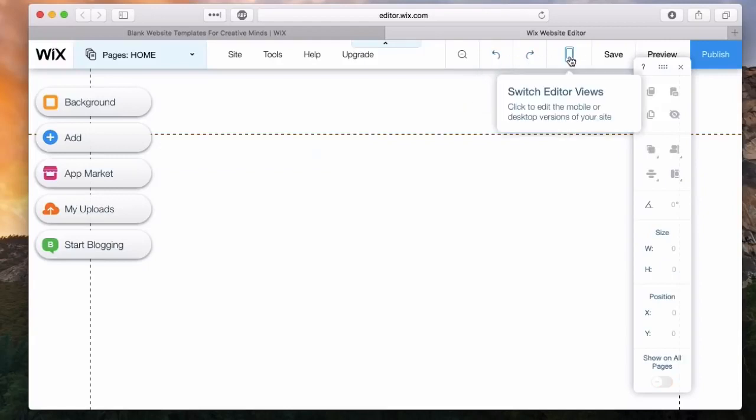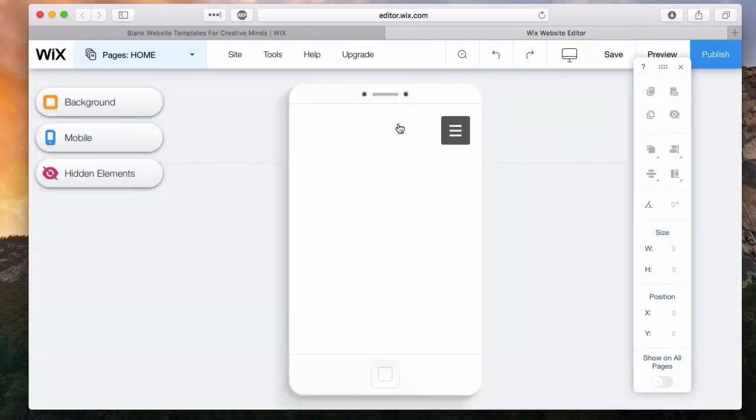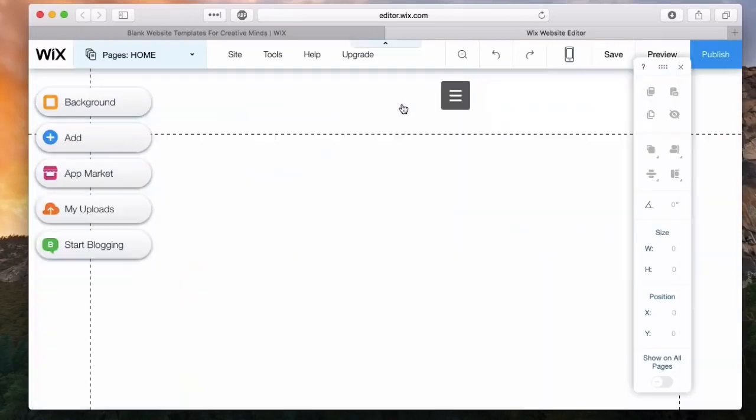And then lastly, you have the switch editor views. This allows you to switch views between mobile and desktop. Very, very useful because nowadays sites tend to be viewed on different devices. And the great thing about Wix is it automatically makes it responsive so that your site works on whatever platform there is, a tablet, phone, or here.